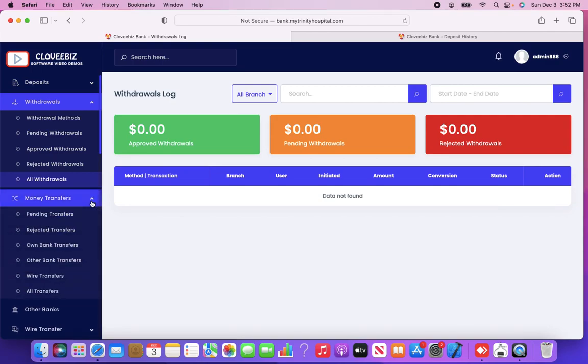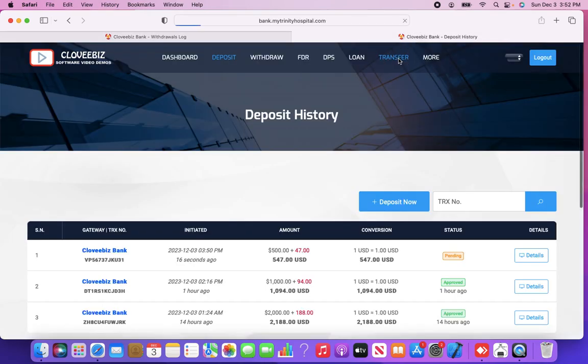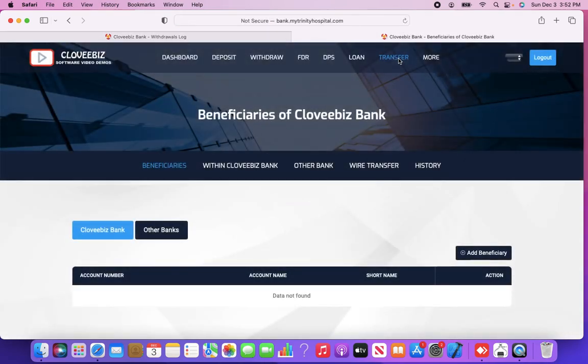So here, if there's any transfer, you will see pending transfers. So on his own internet bank, he can also do transfer, like from one bank to another bank. See, this is pretty much where he will do it. This is from, let's say, from Glovi Bank to Glovi Bank, from one account to another account.